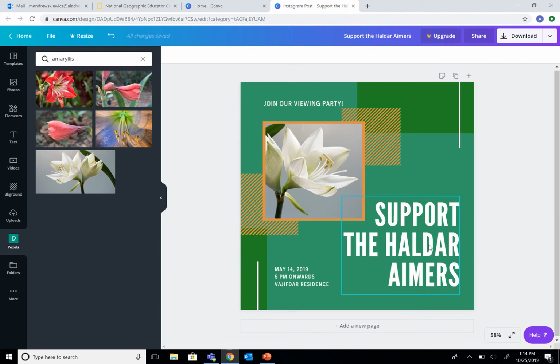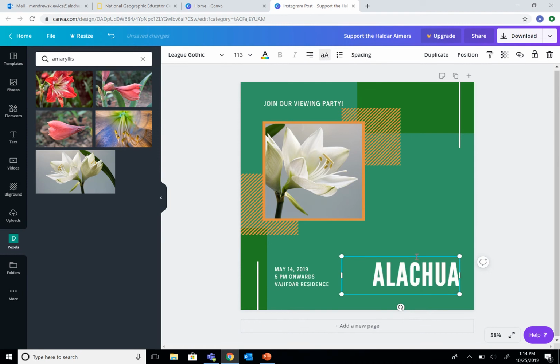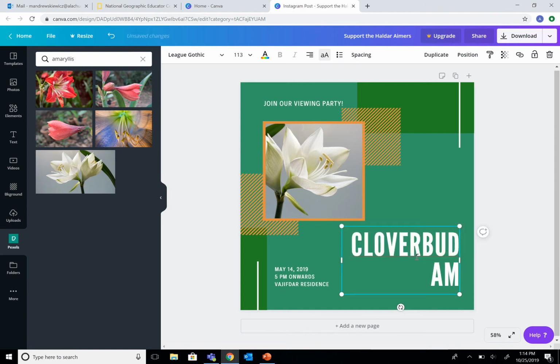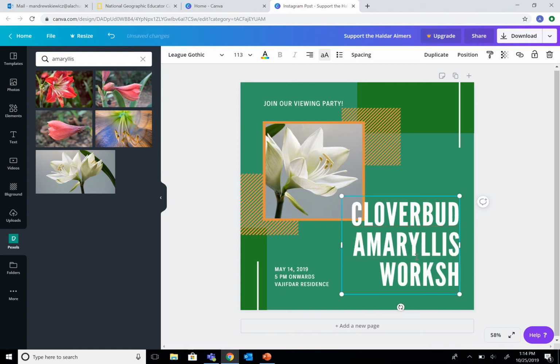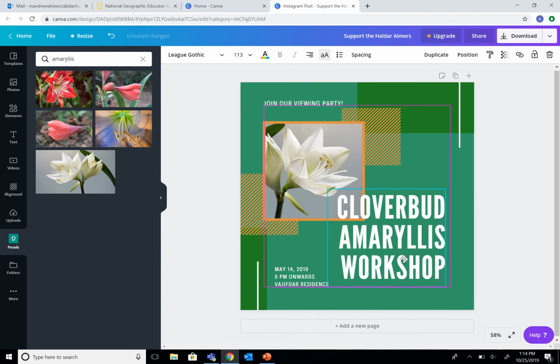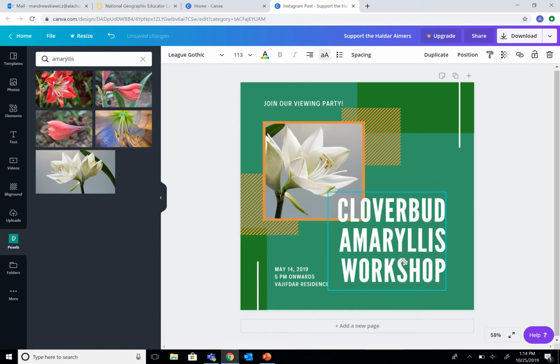And then obviously I don't want it to say this, whatever it says. So I'm going to make it say Alachua. Actually, I'll make it say Cloverbud Amaryllis Workshop. So that fits kind of nicely there. I do think that I want this word to go over the picture a little bit more. That's just a personal preference thing.